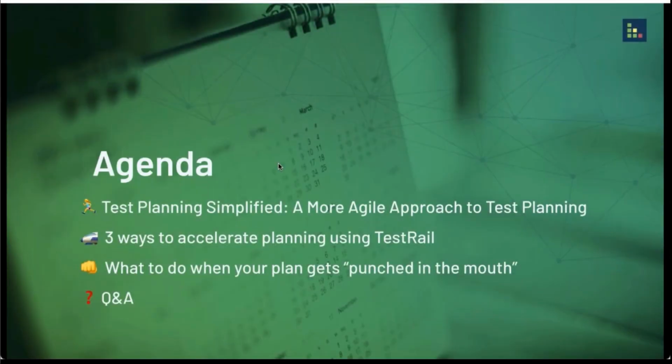On the agenda for today. If you joined our first Test Planning Simplified webinar last month, you will have gotten a pretty deep dive into some of the different ways that you can take a more lean approach to test planning, and a more simple and therefore more agile approach. That webinar was led by our product manager, Simon Knight, who some of you may have seen in previous webinars.